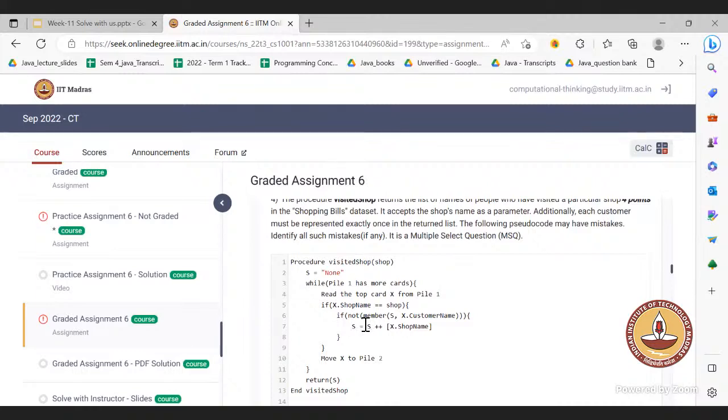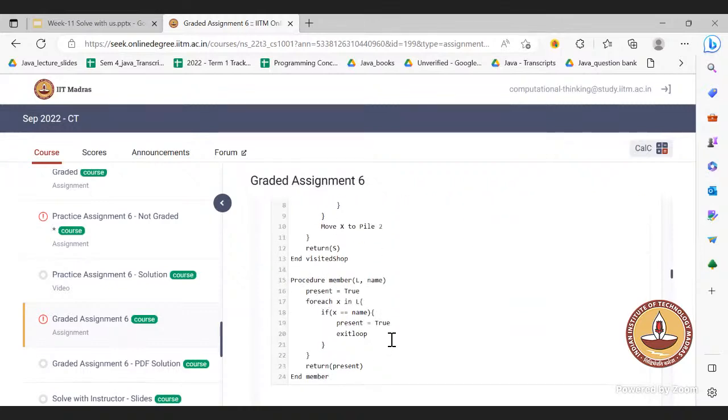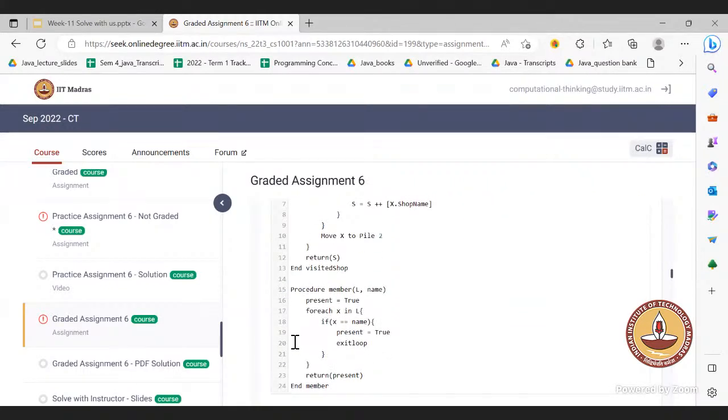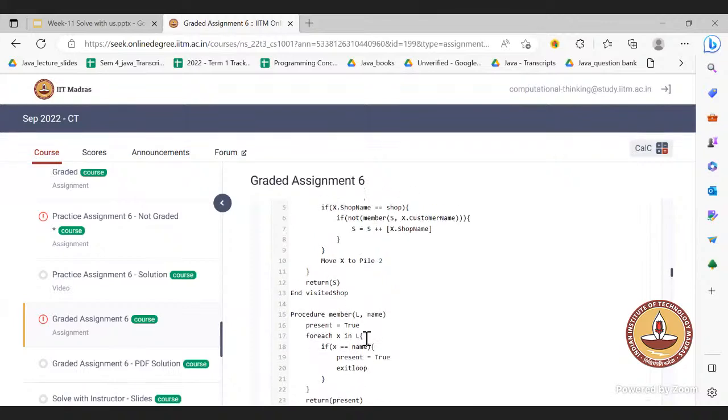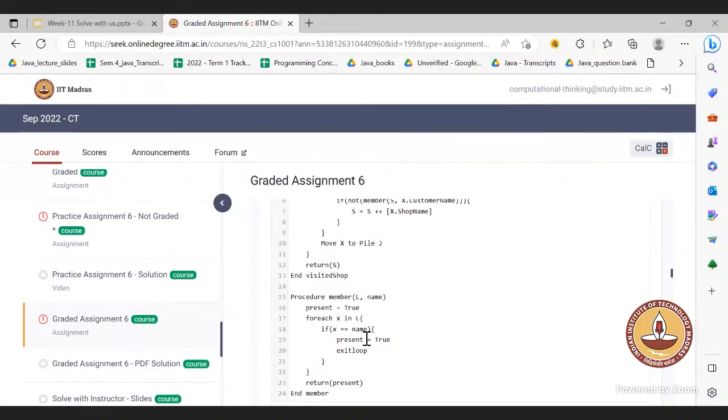I'm telling we'll replace the not, but in the member procedure, in line number 19, we make present equal to false. Why should you do that? To make it work, because we have to find the error in this program. So for each x in L, if x dot name equals name, then present equals false.